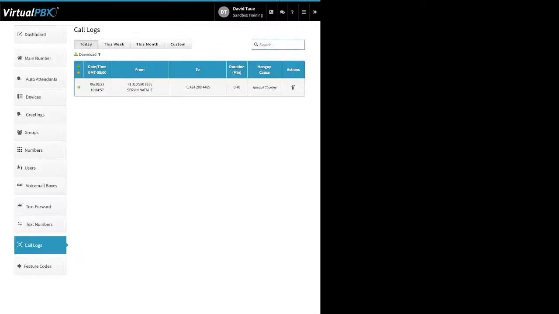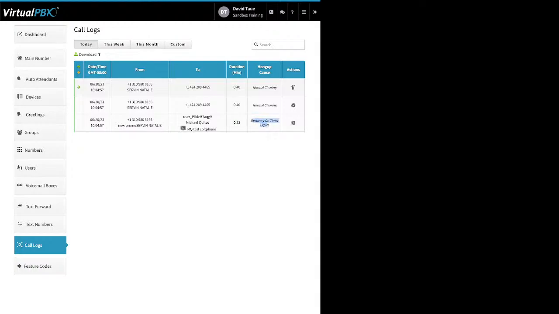Call logs shows your call history on the account. Today, you can see I only had the 1 incoming call. And here it came in and was offered to this device. Now, this message here indicates that there was a problem, a network problem, most likely with this device, and that's why it didn't offer it properly. Normally, you want to see normal clearing, right? Because that lets you know the call ended normally.